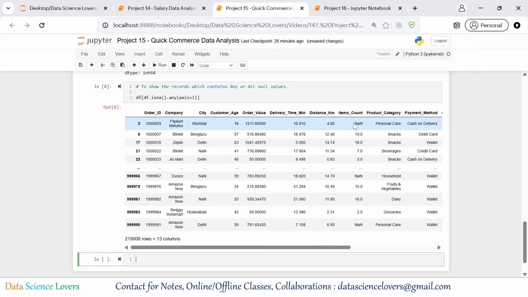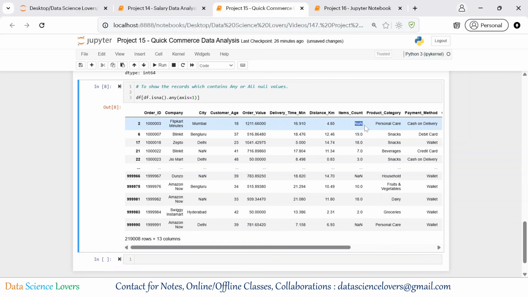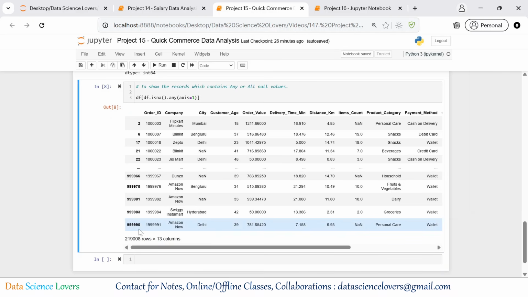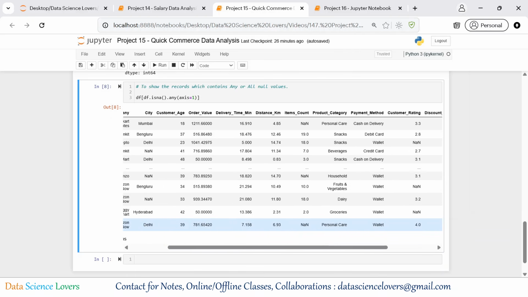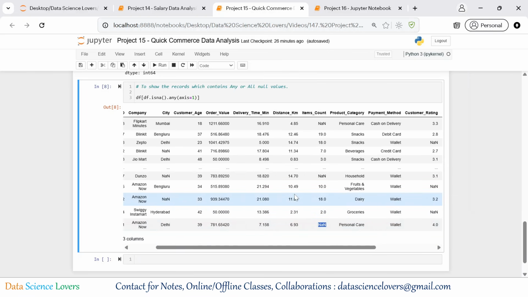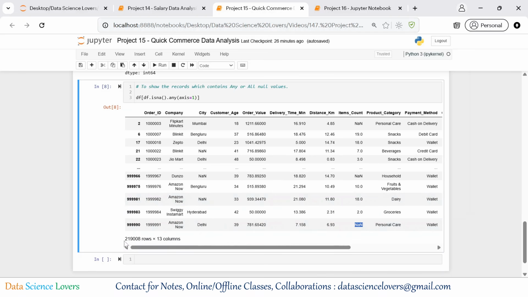Here you can see in item count we have this missing value. It is showing by NaN, not a number. Similarly, for index number 6, if we check here, then we have missing value in delivery partner rating. And at the last index, here you can see that we have missing value in item counts column. So there are total 2,19,000 rows where we have at least one missing value.